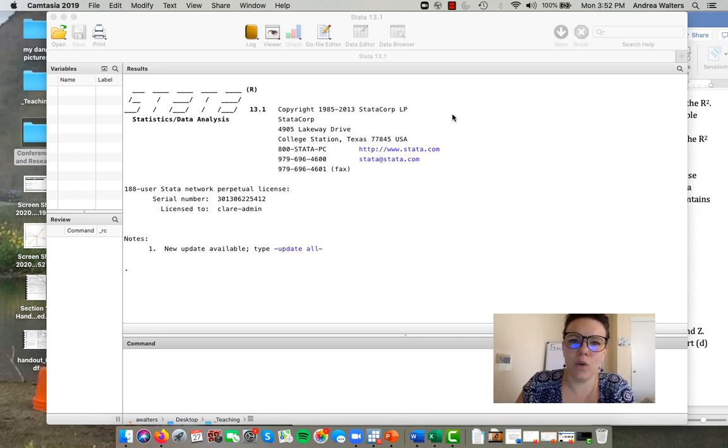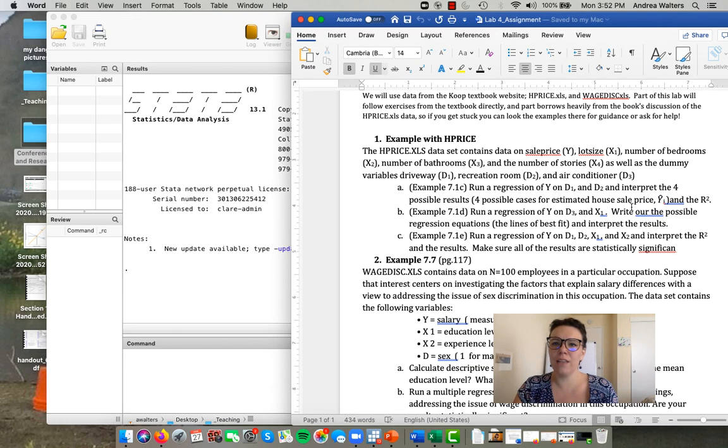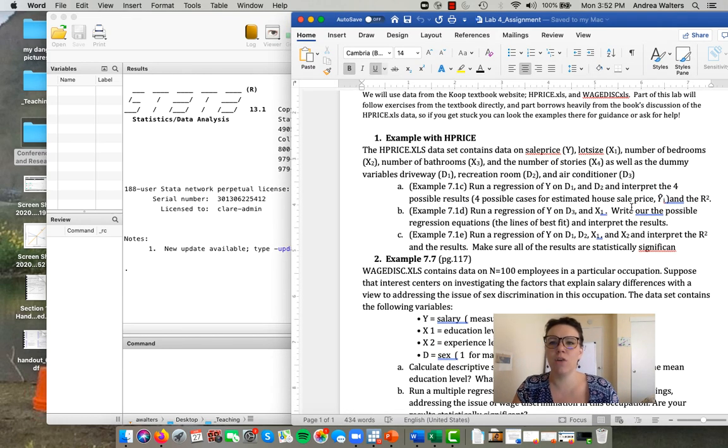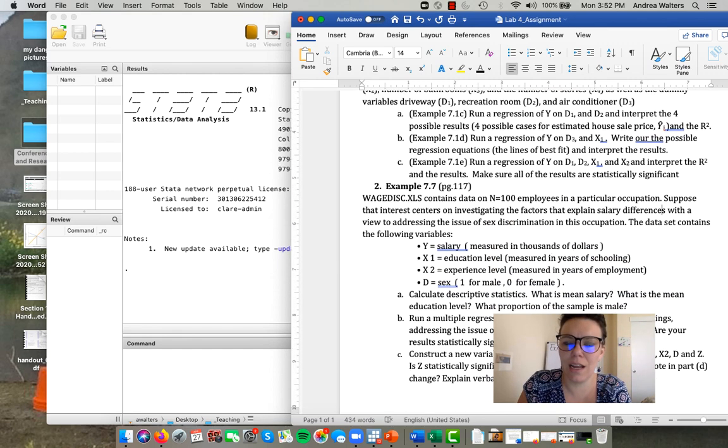Today I'm going to go over the second part of lab number 4. So the first part asks you to go over an example with the home price index, looking at running a regression using dummy variables and non-dummy variables. And the second part looks at using a new data set and doing some different things. And so I'm going to go ahead and go through that with you.